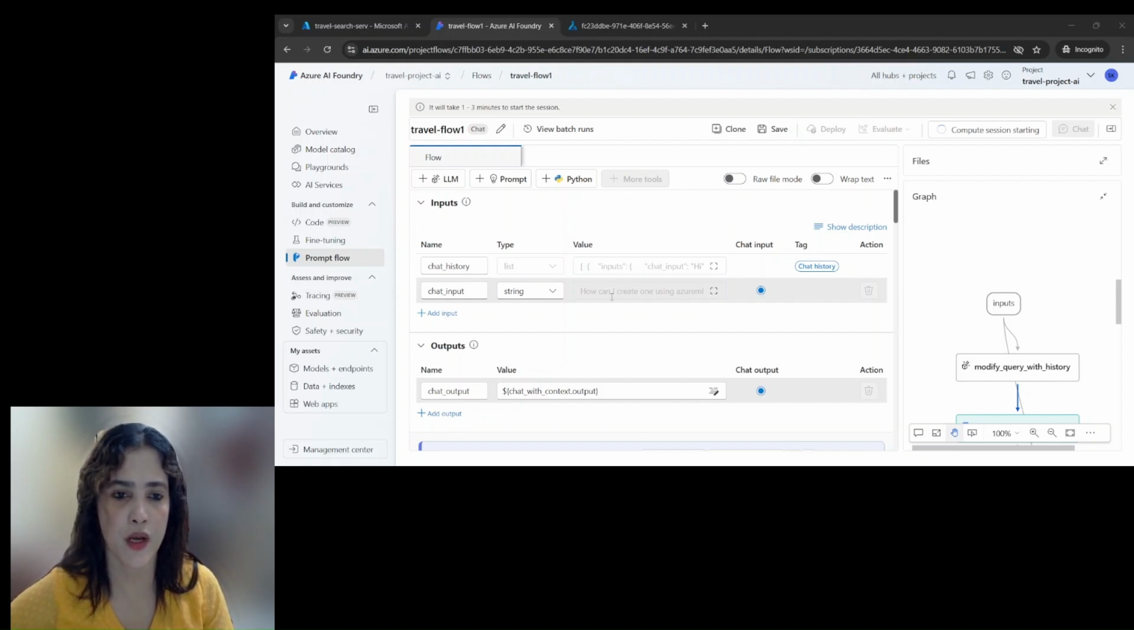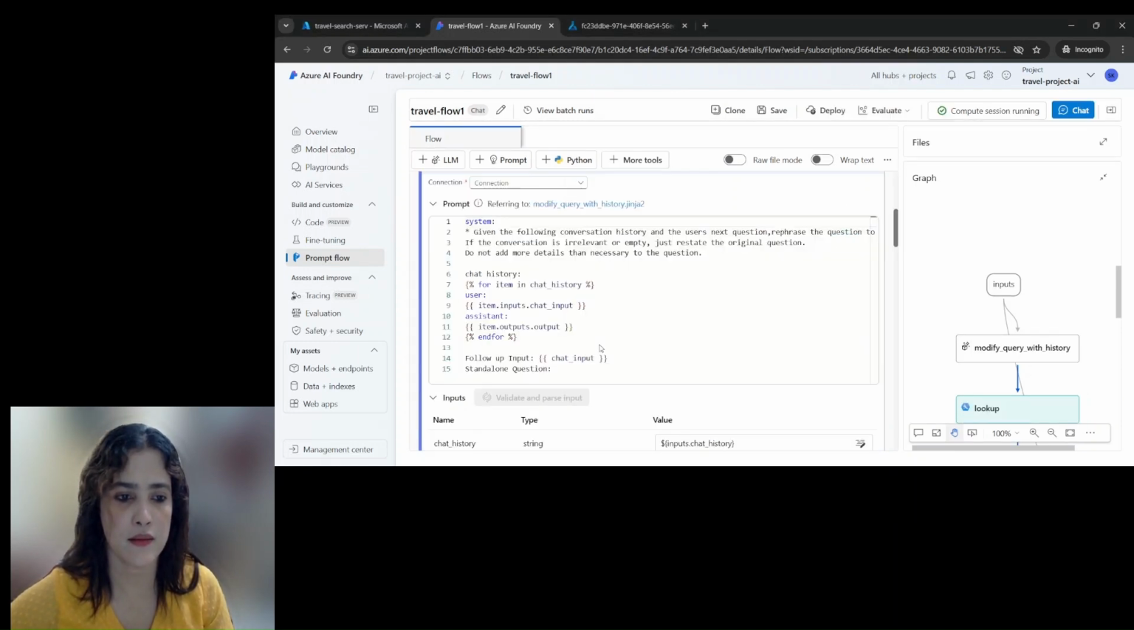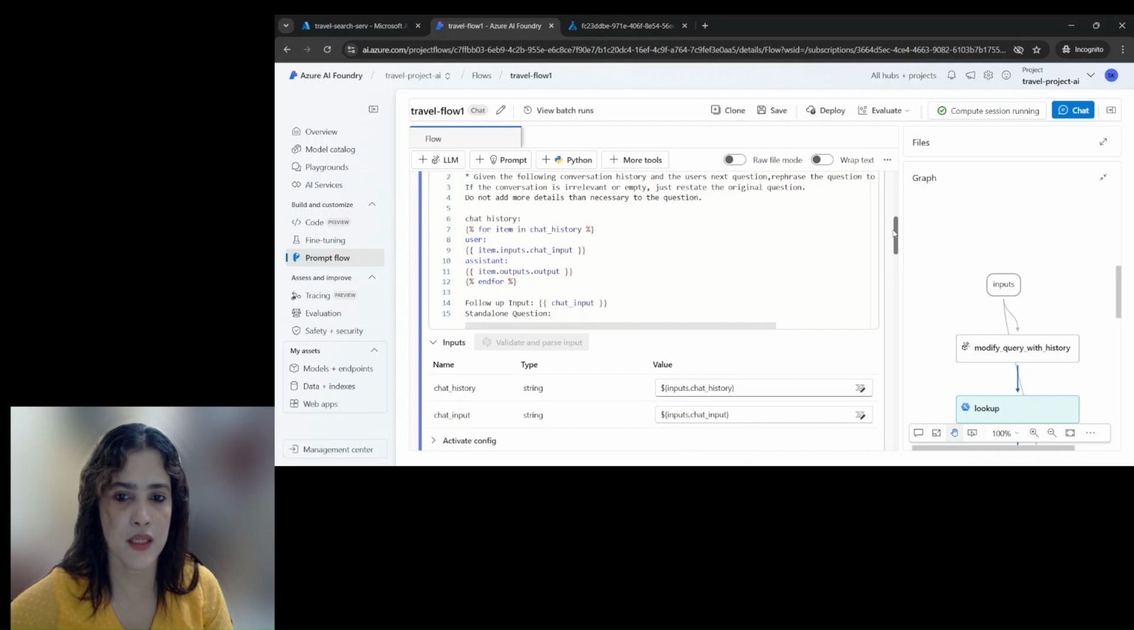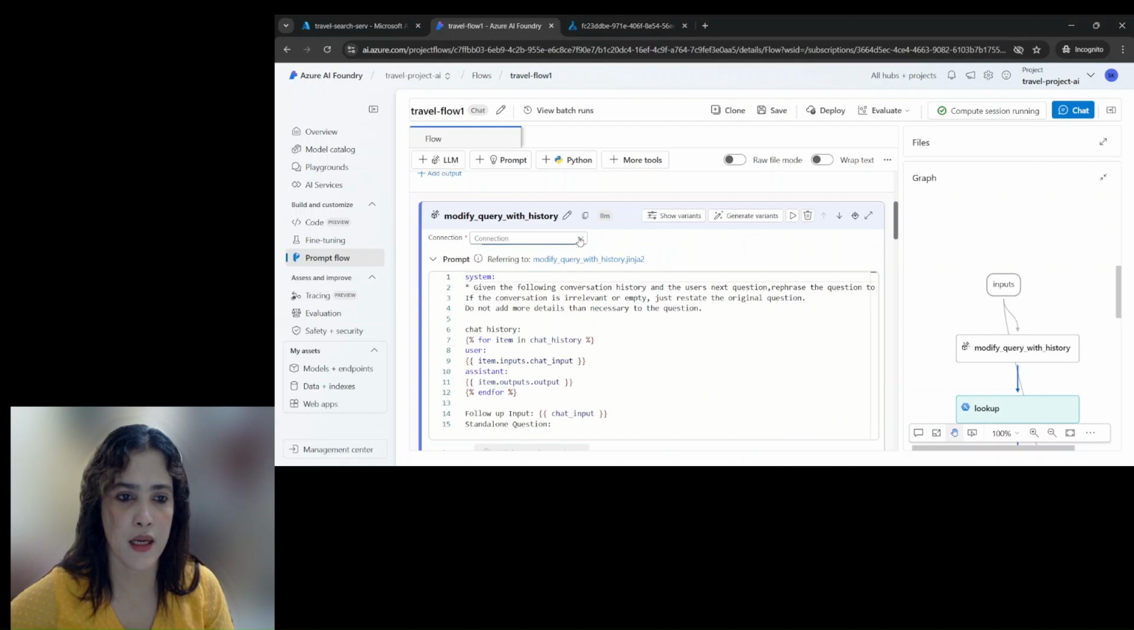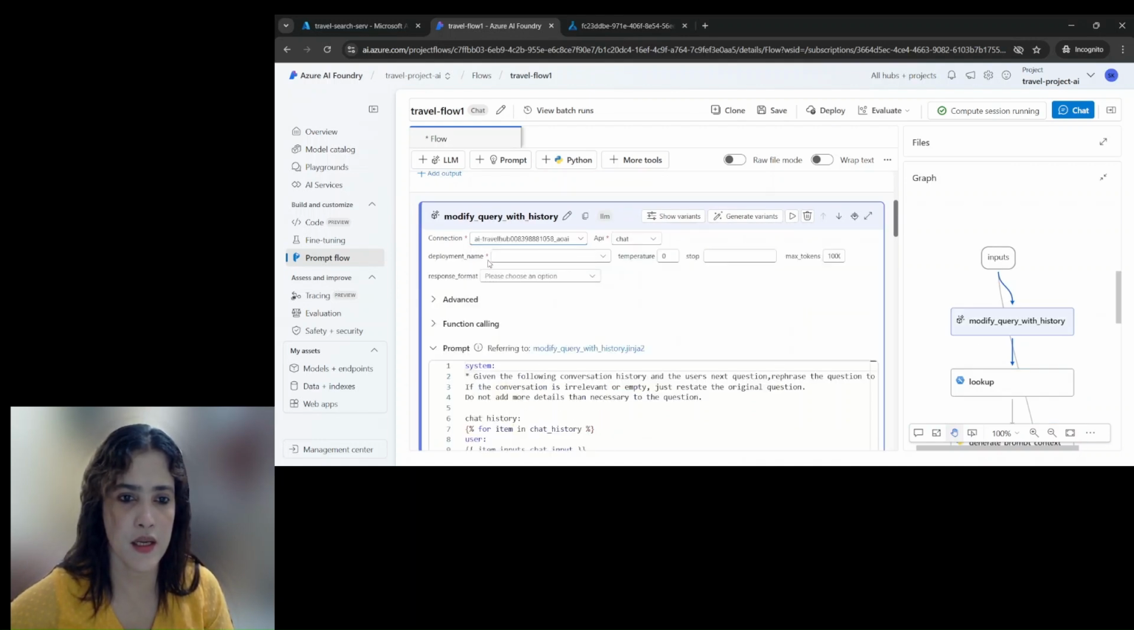So before lookup, we should go for modify query with history. Here we need to enter the connection. This is the connection and API is chat and deployment name GPT Turbo 16K, and then the response format is type text. Temperature and these things, no need to provide anything over here.